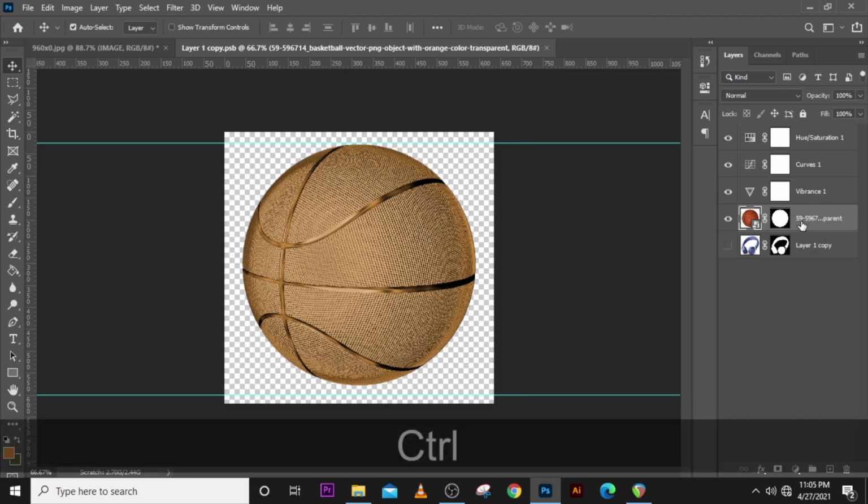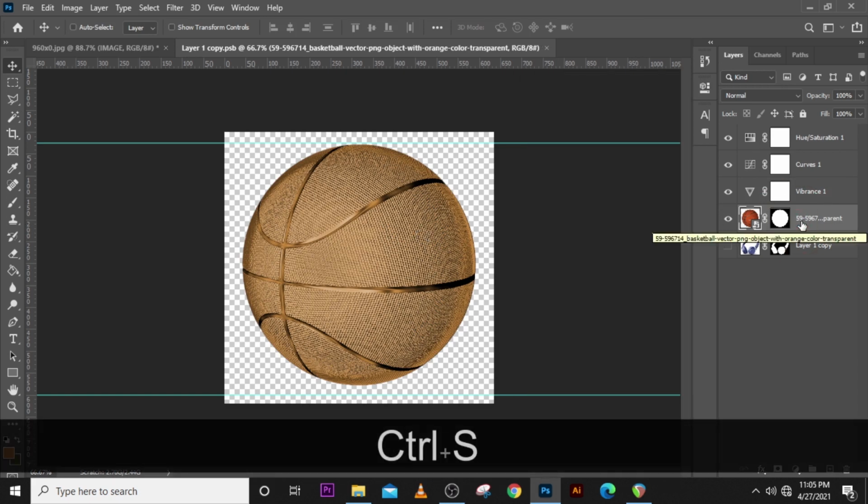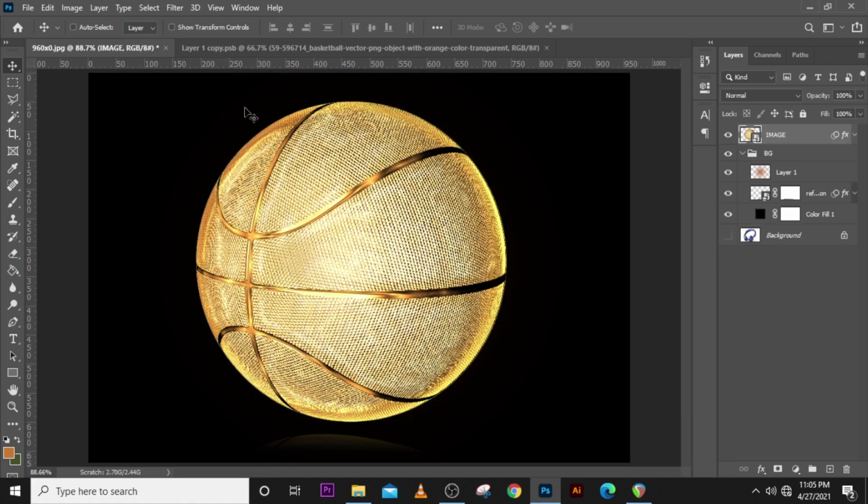Alright guys, so when you click Ctrl S and then you go to your original document, you realize that it's saved over here, and it even affects the reflection as well. It looks beautiful, it looks amazing. So you just have to select your image, drag it in there and save it, and then it will reflect over here.